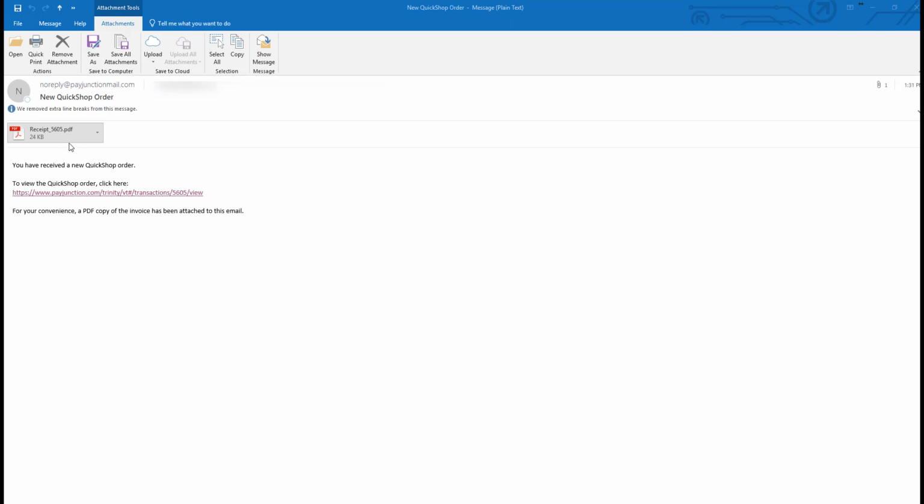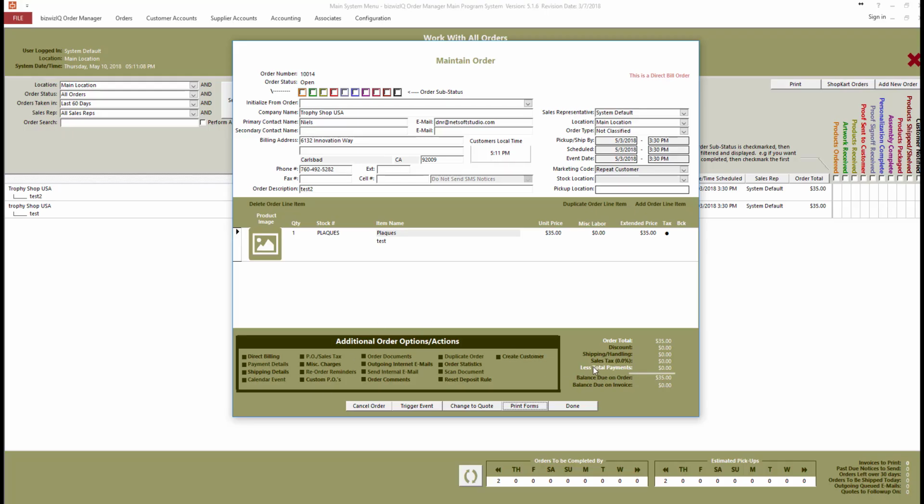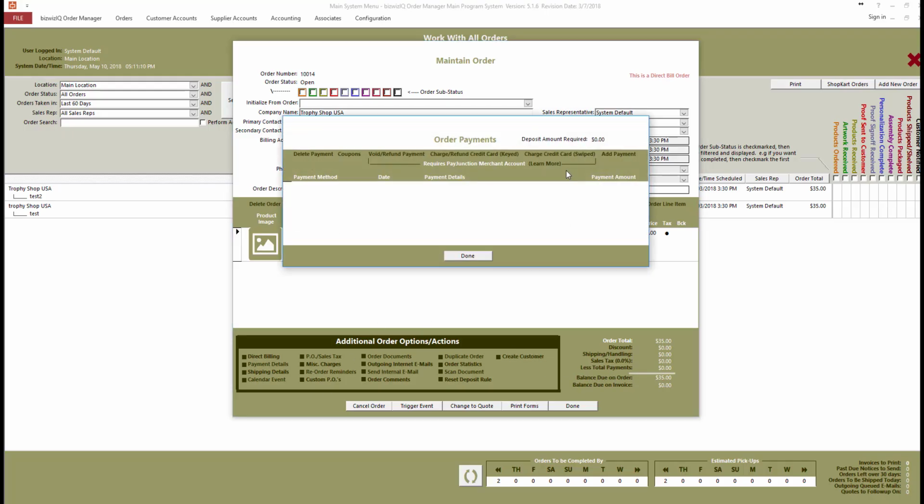You can double click on the receipt and open up the PDF, and in the description it'll give you the order number that this particular hosted payment was applied to. Go ahead and go back into Order Manager, and what you would want to do in Order Manager then is just go ahead and apply the payment.